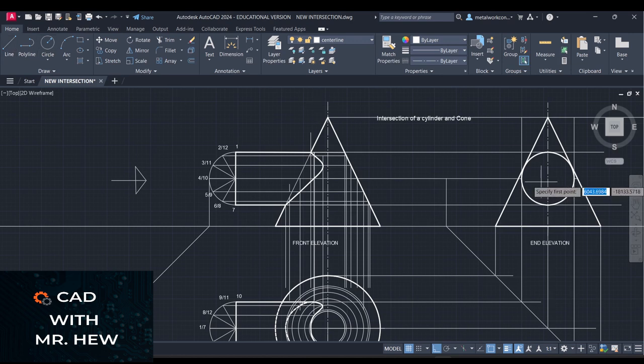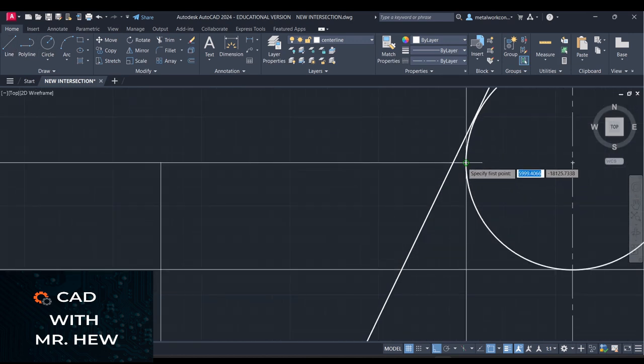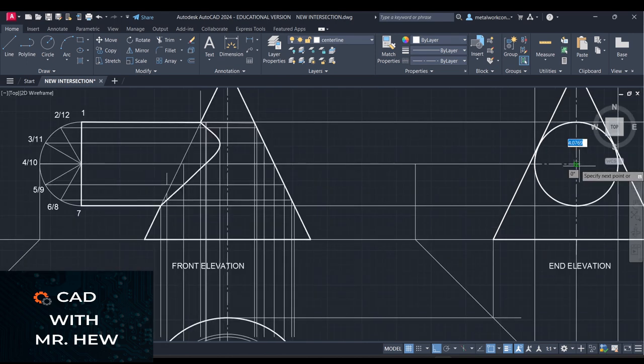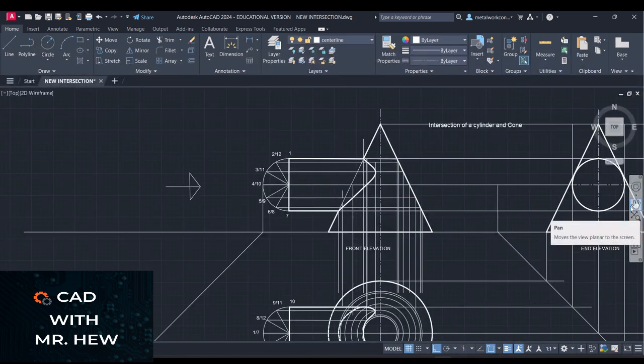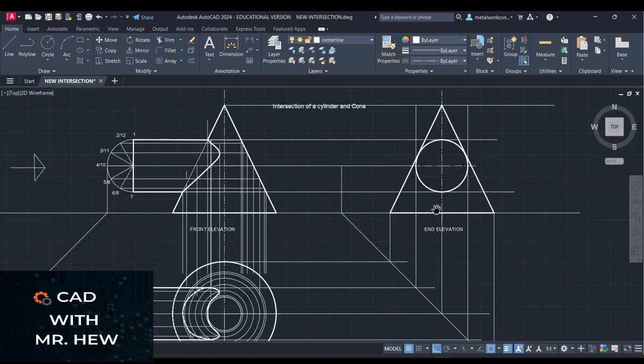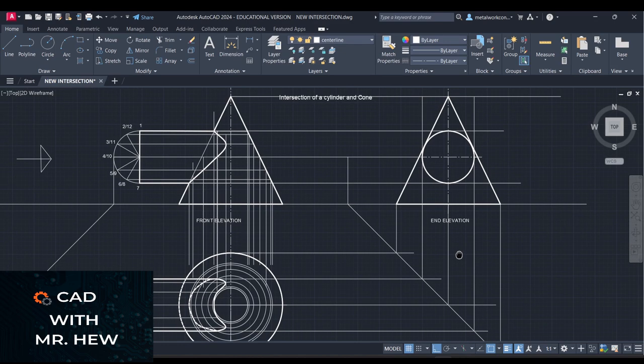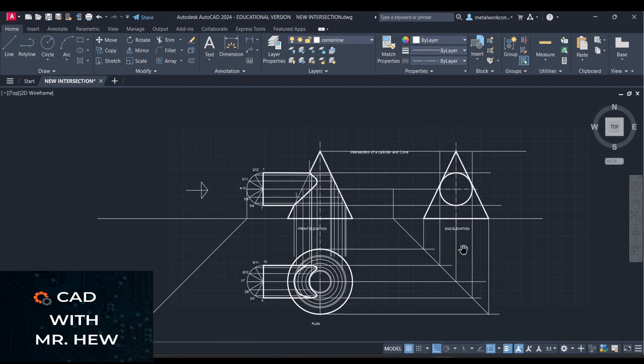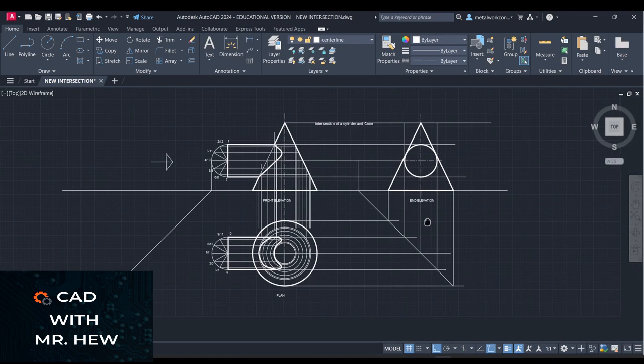So line from here, good, and then we go across again. That will be the center line for the circle. Okay. All right, so we have our center lines for the end elevation, right? And we have our plan, right?